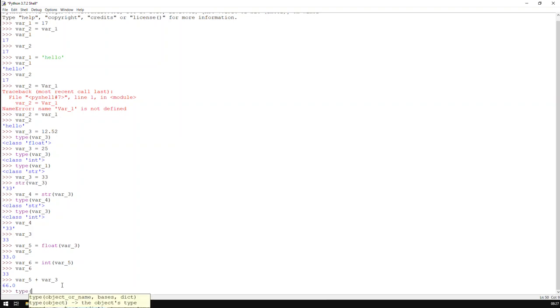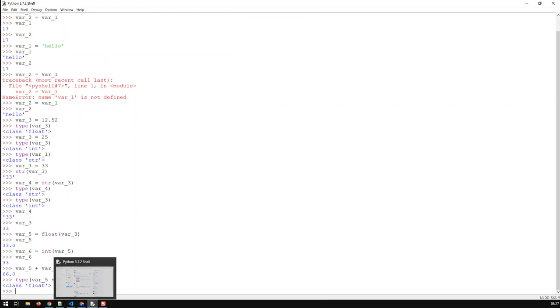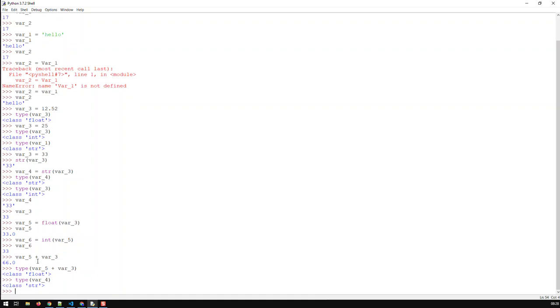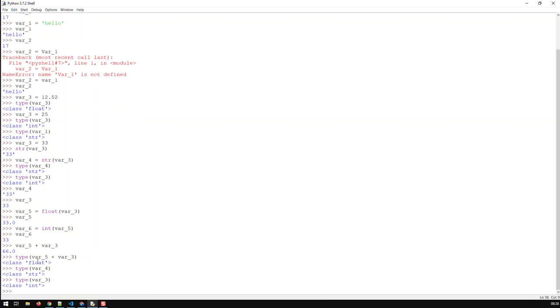And if you want to find out what type it is, let's copy. So let's see, what type is this addition? And we see it is a class float. So basically, if you add an integer with a float, then the result is a float. What happens with var 4? What is the type of var 4? Is it still a str? Yes. What's the type of var 3? It is still an int.